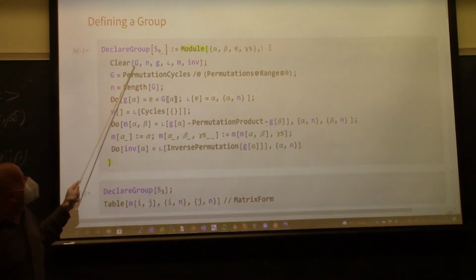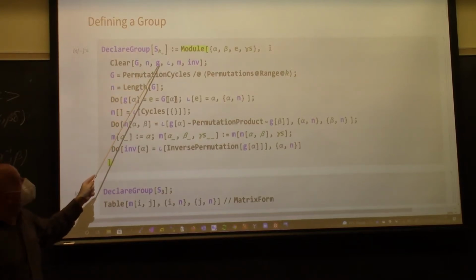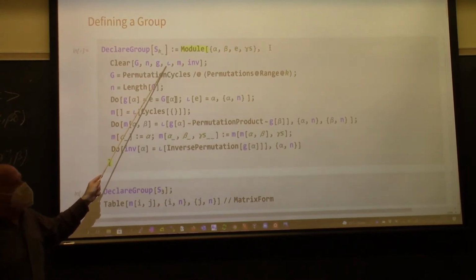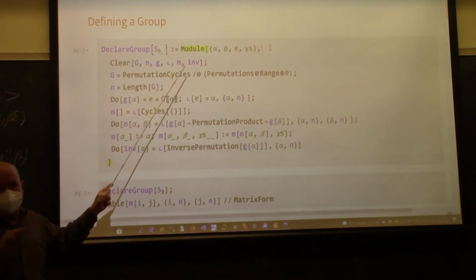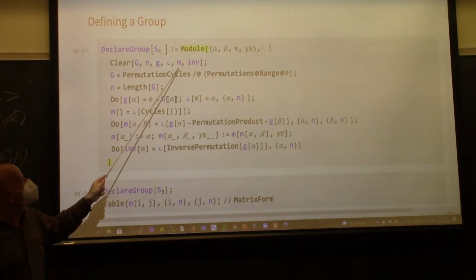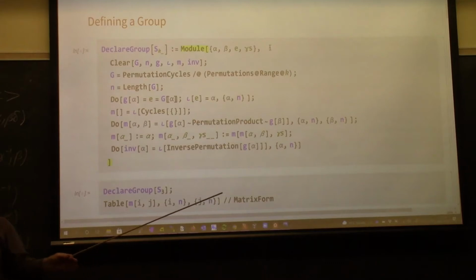So, first of all, I clear the value of G. G will be the group, N will be the order of the group, lowercase g will be a specific element of the group, IOTA will be the index of an element, so I'll have a bijection between the elements and the natural numbers, and this will be the index of an element, which natural number it corresponds to. M will be multiplication, and inv, I will not tell you what it is, you can guess. Okay? Anyway, so first of all, I clear these so that I can redefine groups. So I define and then redefine, and then every time I redefine, I clear the old definitions.